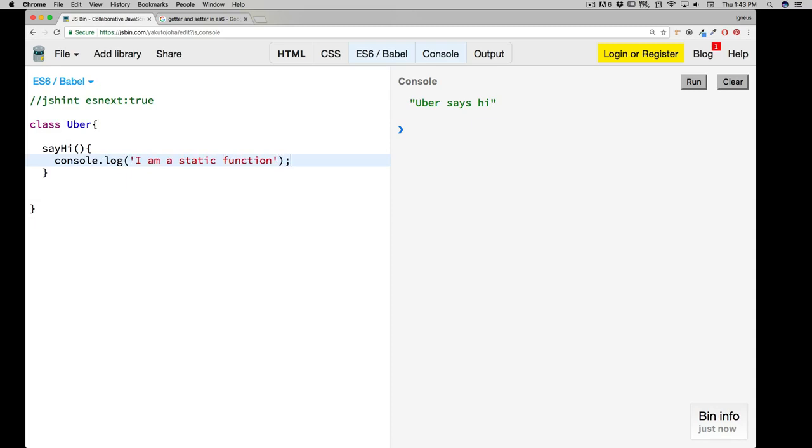Okay. Now in order to make any function static, all you have to do is use the keyword static there, and that's it. Now instead of doing things like let driver equals new Uber, you don't need to do this kind of stuff. Instead of making another object or doing an instantiation, you could just get rid of this. You could have directly called Uber, and you could have simply said dot say hi there, and that's it. Let's clear that and run that, and there we go.